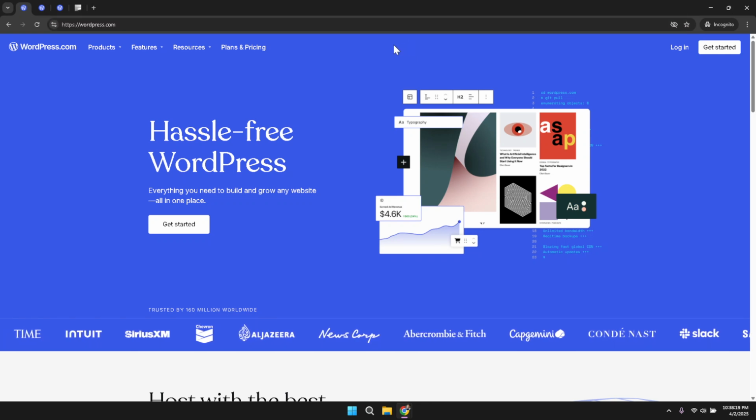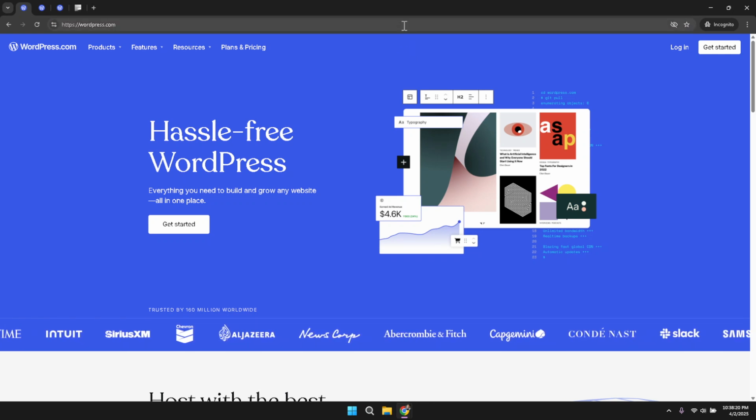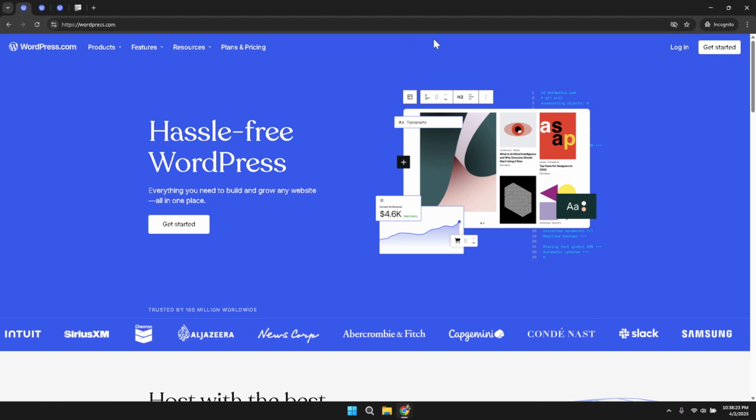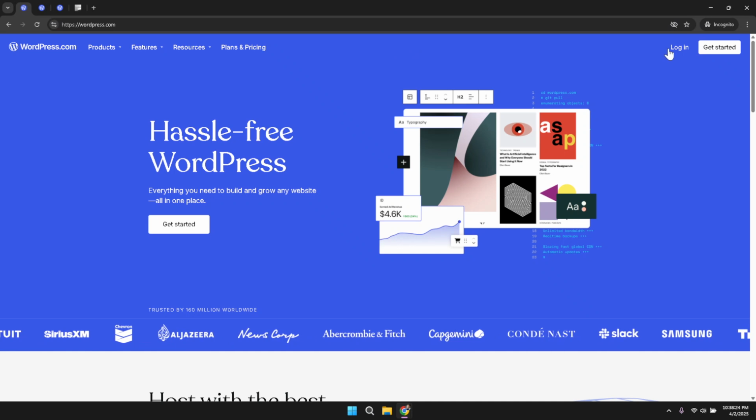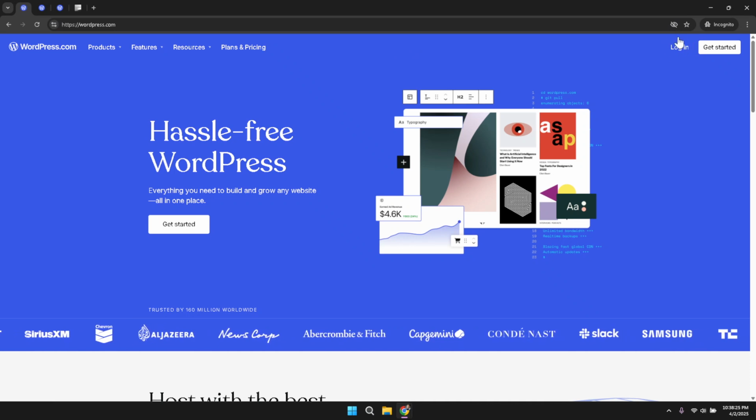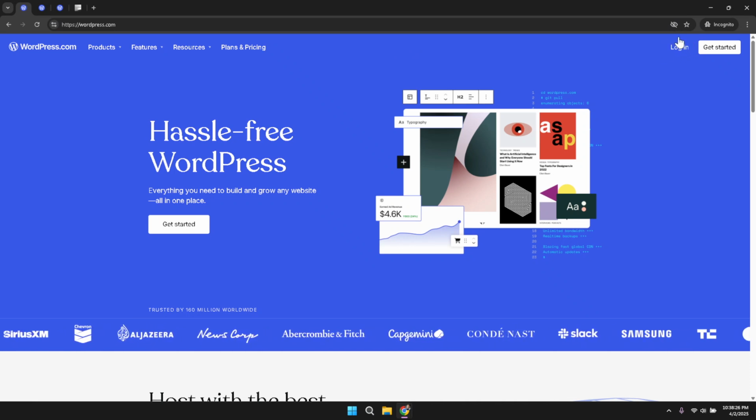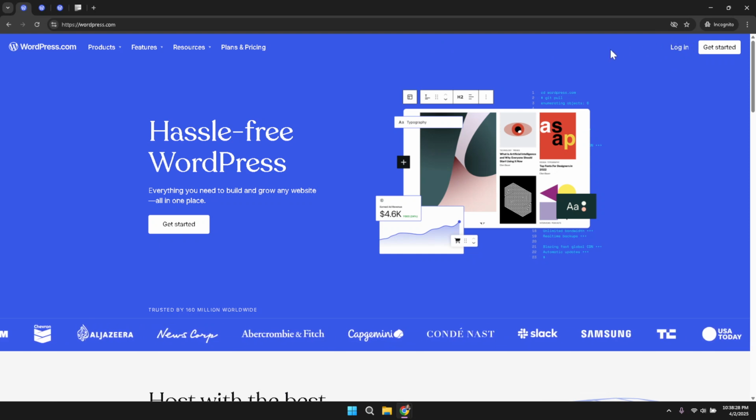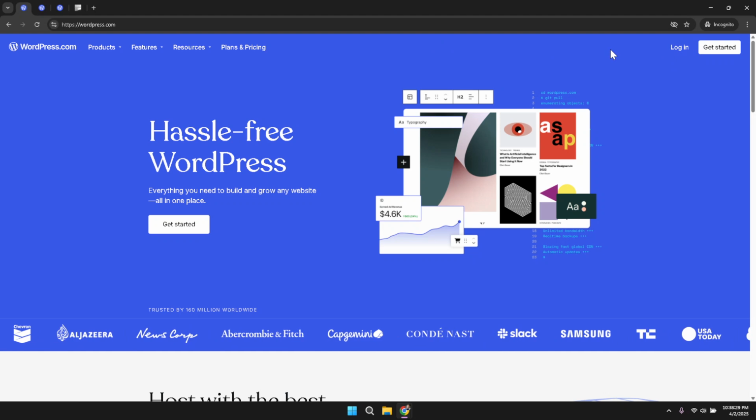Begin your journey by opening your preferred web browser and navigating to the WordPress website. On the homepage, you will notice that the platform is designed for ease of access and a user-friendly experience. As you look at the top right corner of the page, you will find the login option. Clicking on this login feature will allow you to start the process of managing your content on the website.